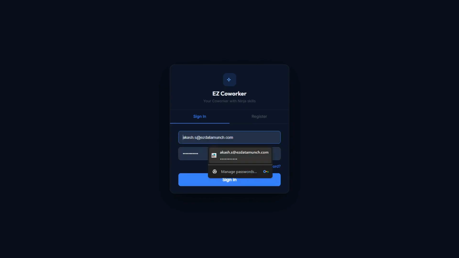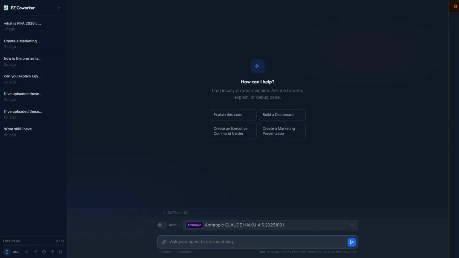After login, the EzCoworker dashboard opens, serving as a centralized environment for AI-driven collaboration, content generation, knowledge management, and task automation. The platform combines multiple AI capabilities within a single workspace to improve productivity and decision-making.